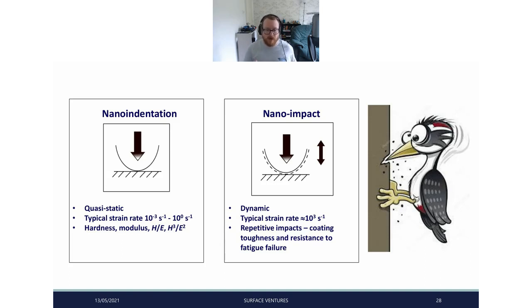But we can look at other test techniques, like this woodpecker here with nano-impact, so a much more dynamic technique, with a much higher strain rate, with repetitive impacts. So we can look at, with lower loads, fatigue failure or coating toughness itself. So trying to induce failure, induce cracking on the surface in order to study what the impact resistance is, or have a test that mimics slightly different conditions rather than the slower nano indentation test.